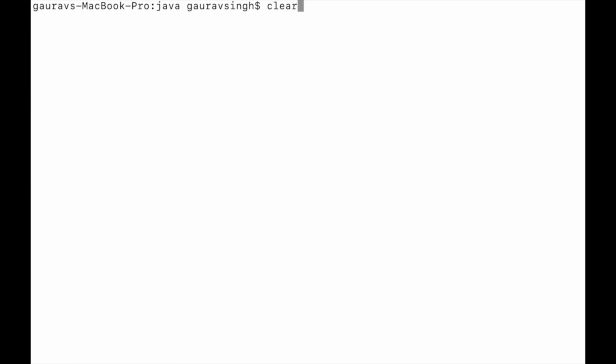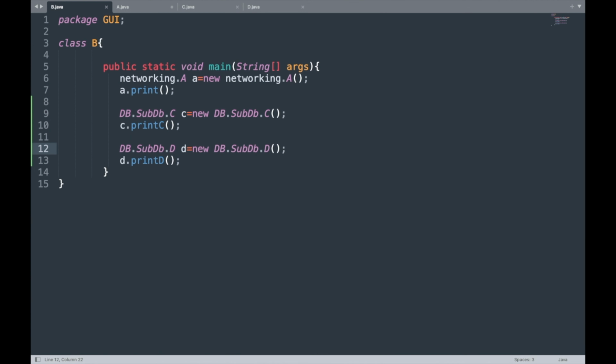Now let me compile and execute the program. As you see, we have the output print from class D, right? Now as you have already seen, in order to use class C or D, we need to write db.subdb and then the class names, right? This is where your import statements come into the picture. They enable you to use simple names like just C and D instead of these fully qualified names, right?